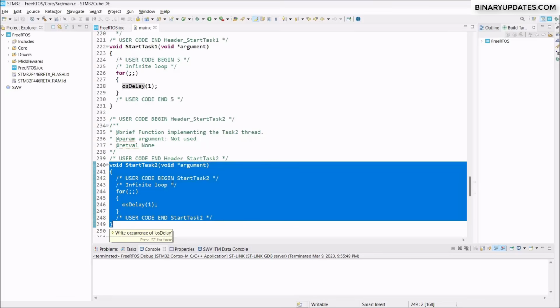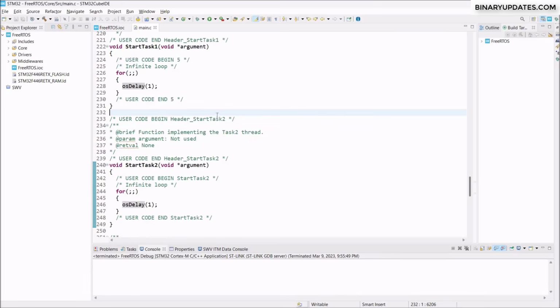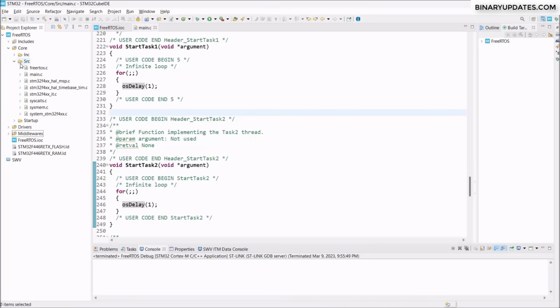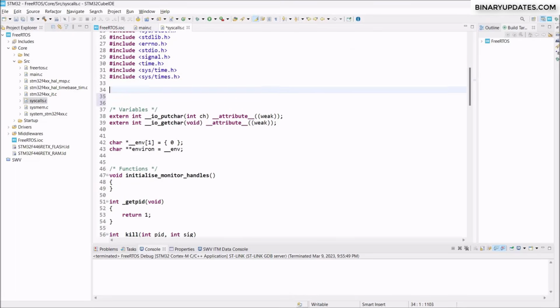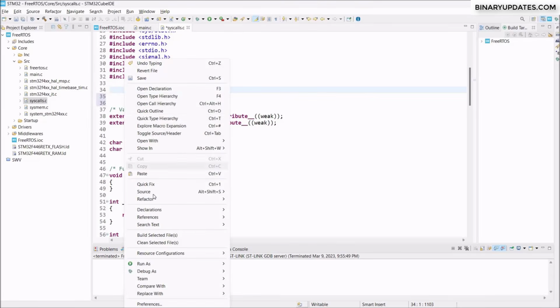To do this I need to use printf style debugging because that's the easiest to go with. To add support for printf, we have to expand this core, and then expand the src source folder. Now we are in this main.c file. If I double click, you can see we are still there, but we have to add some code under the syscall.c file. So double click on syscall.c, and in order to add support for the printf function, we have to add a few lines of code. Let me just paste the code that I copied.